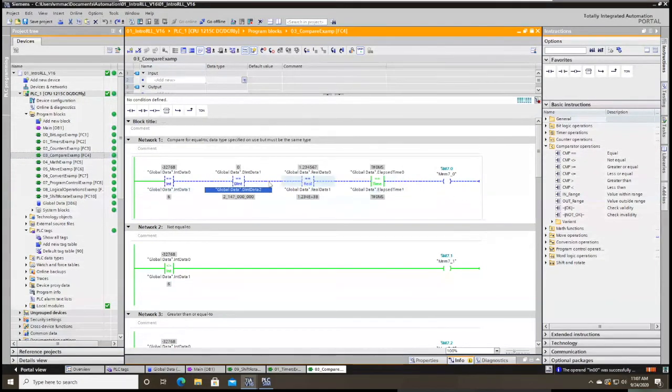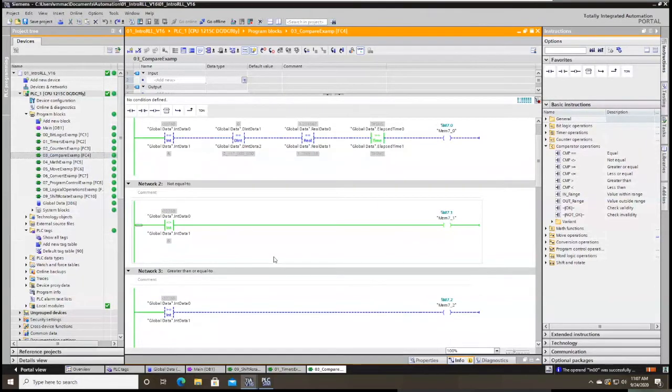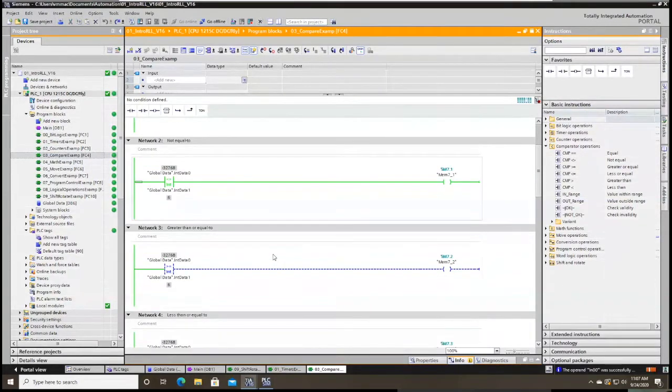The point of showing 4 separate equal operations is that you can use different data types. So this is specifically comparing integers. This is specifically comparing double integers, real values, and time values. The opposite of equal operation is not equal to. So when this is not equal to this, it sets the output true, which is currently happening.